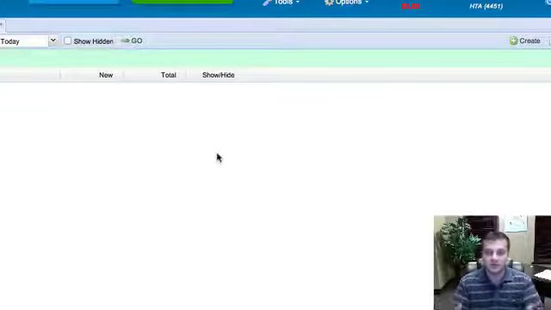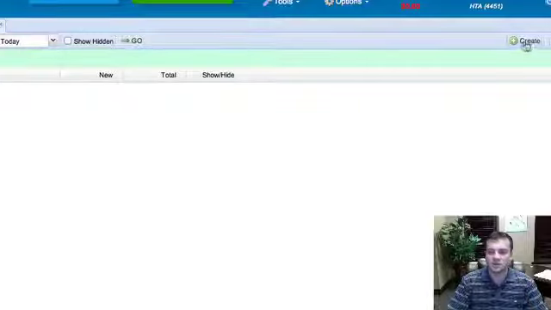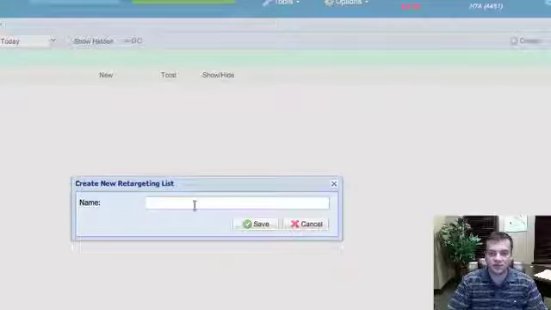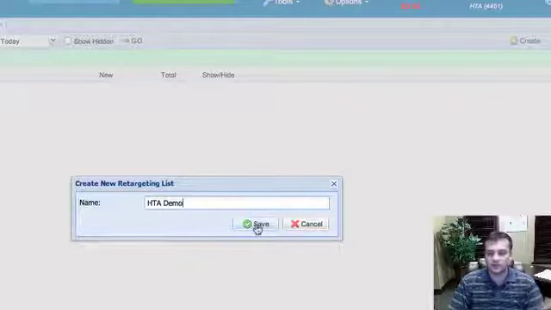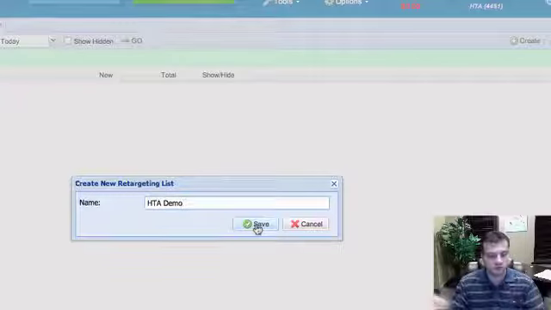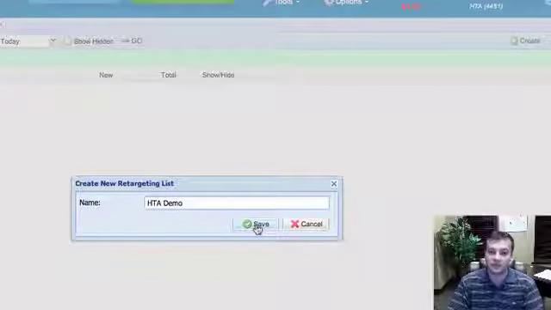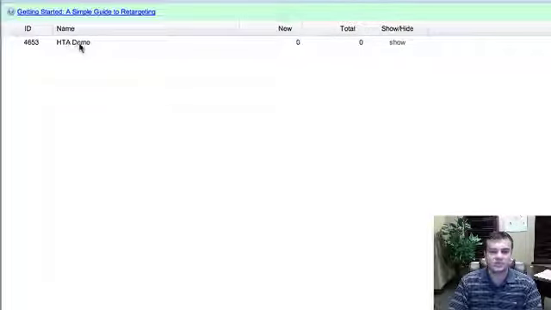We need to name it, right? So we're going to go again to tools, retargeting lists, which is this page right here, and we're gonna click on create. Okay, very, very simple. We're gonna name this list. For my example, I just say HTA demo, because I promote High Traffic Academy. Again, I'm just showing you this for you to model after. Don't copy exactly what I'm doing, just kind of model after this. So I'm gonna name my list, and I'm gonna click on save. Awesome. So now I have this HTA demo saved.